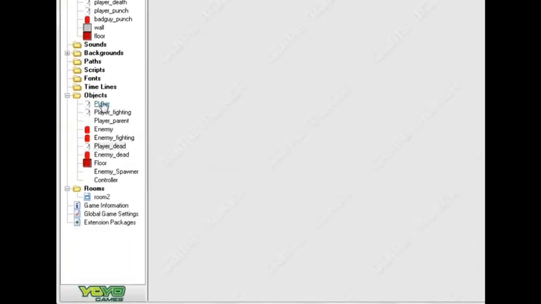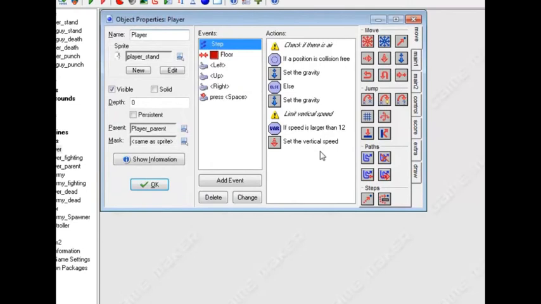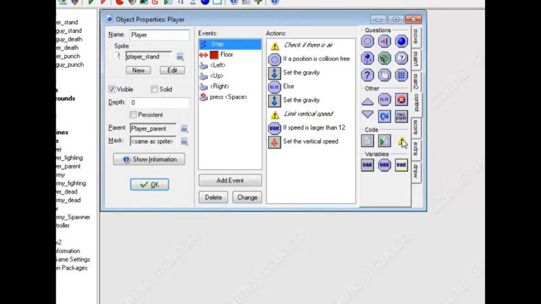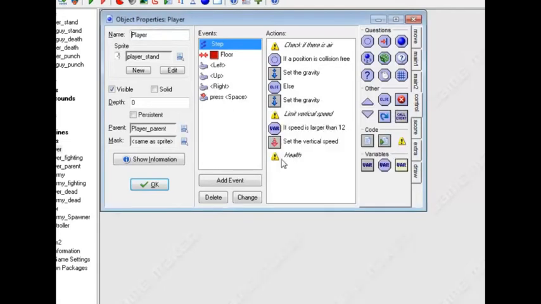So when the player is, sorry about the dog in the background there, player, and I'm going to click on step, and here I'm going to set up its health at the bottom here. So I'm going to add a comment and call it health, helps if I can spell health. So there we go, it's health, so I know what section this is all about.